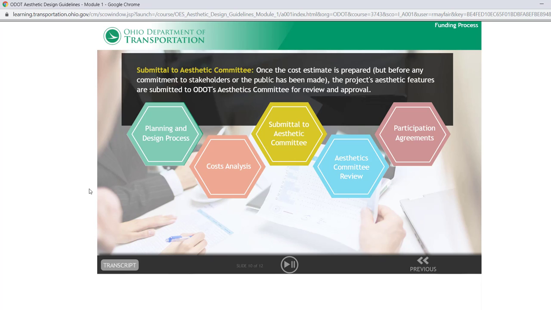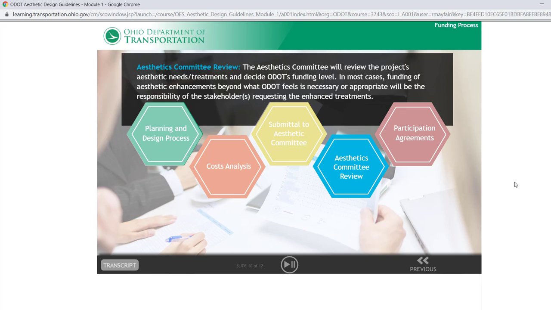Once the cost estimate is prepared, but before any commitment to stakeholders or the public has been made, the project's aesthetic features are submitted to ODOT's Aesthetics Committee for review and approval. The Aesthetics Committee will review the project's aesthetic needs and treatments and decide on the level of funding from ODOT. In most cases, funding of aesthetic enhancements beyond what ODOT feels is necessary or appropriate will be the responsibility of the stakeholder requesting the enhanced treatments.